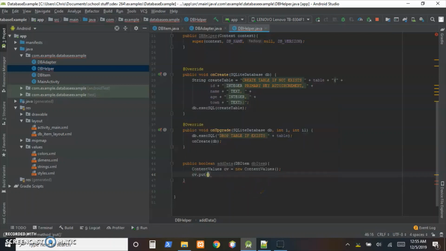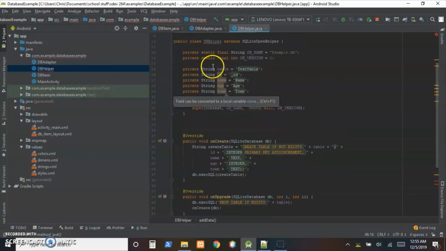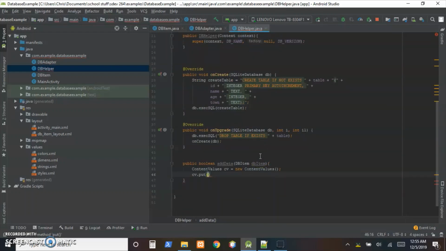So I'm going to call the put method, and let's see, our key needs to be a string, and that is the strings we created up here. So we gave our table these names, so it's going to look for those. Set that up with the insert query. So our first one is ID. Oh wait, we don't need to put the ID. The database handles the ID. We just needed that in the create table.